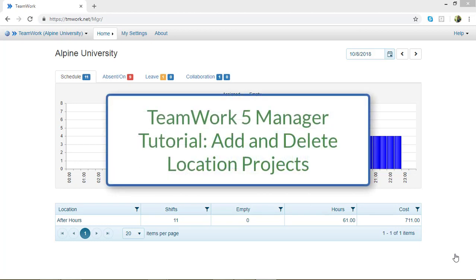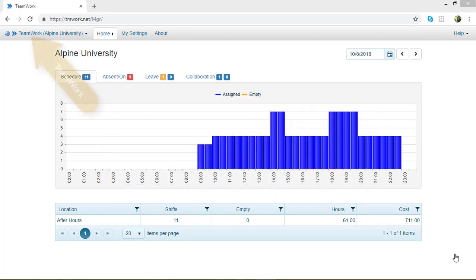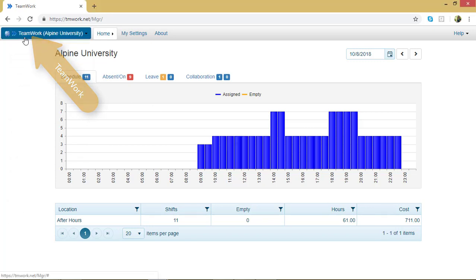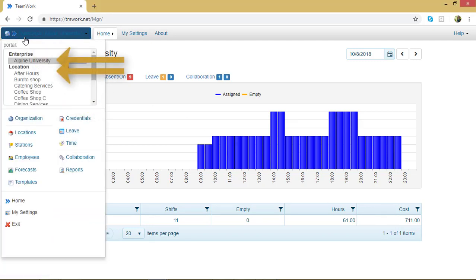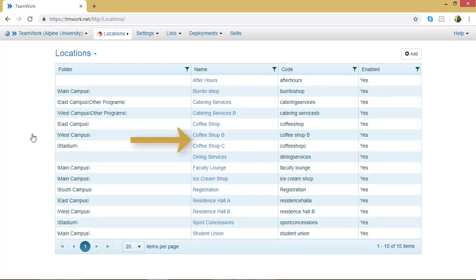In this TeamWork 5 Manager tutorial, I'm going to show you how to add and delete location projects. To do that, go to your top menu bar and click on TeamWork. Make sure you have your enterprise or your location selected, then click on Locations. Choose the location you would like to add or remove projects from.